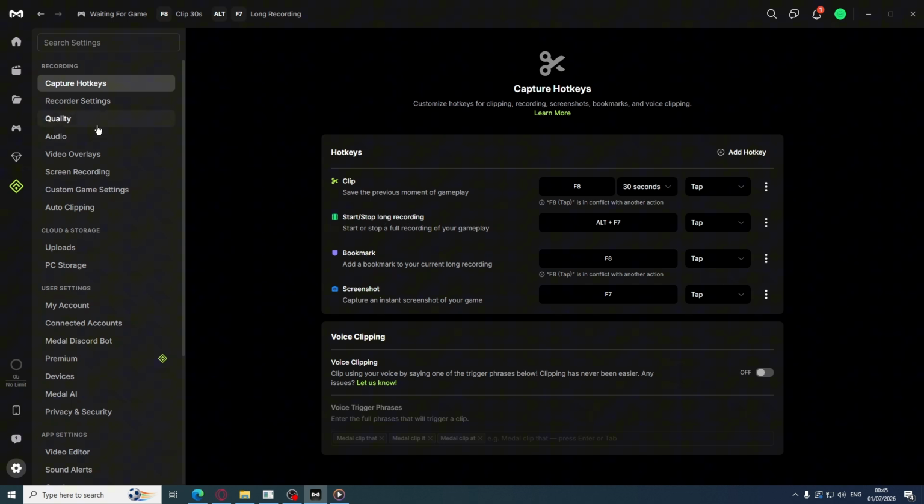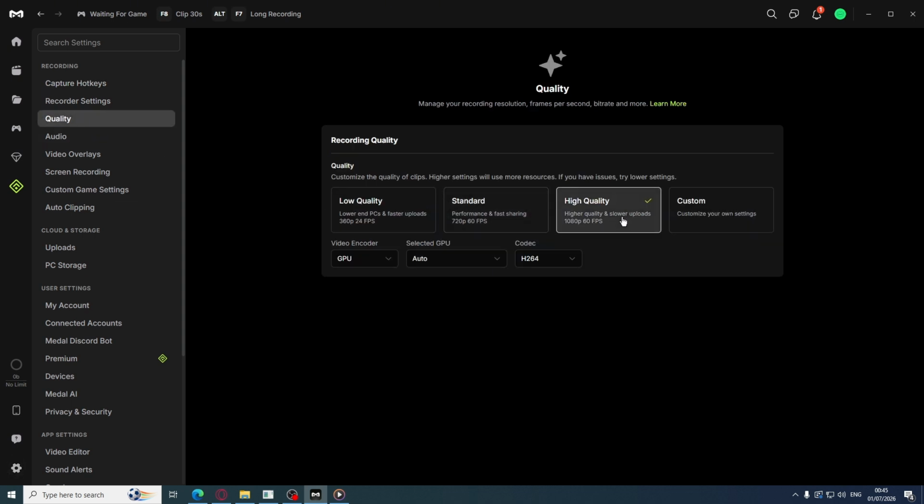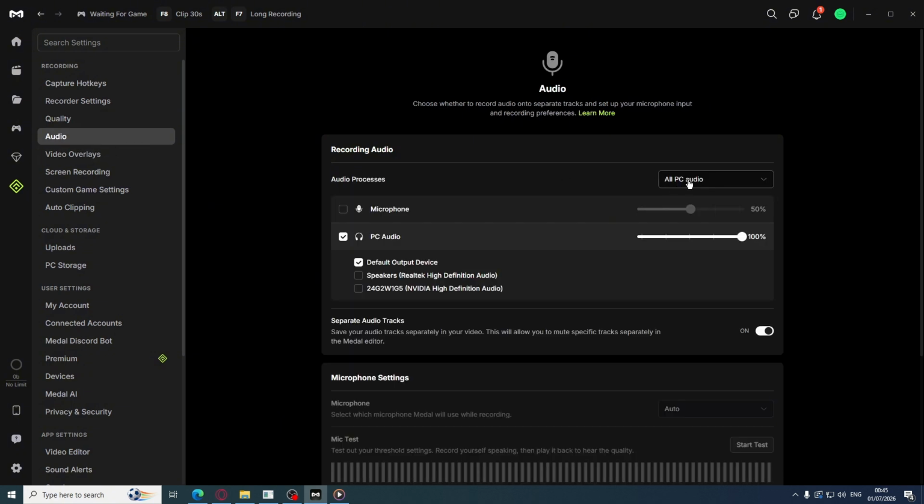Go to Quality Settings and select High for a good balance between quality and storage. If you have a dedicated GPU, select it as your video encoder for better performance. In the Audio section, choose All PC Audio to record everything, or specific apps if you only want audio from particular programs, like your game.